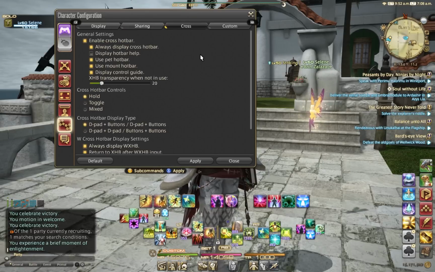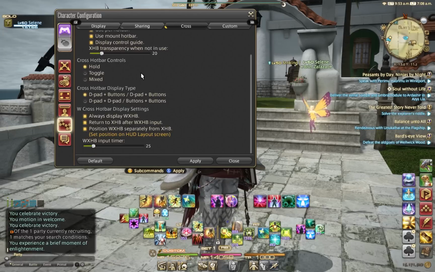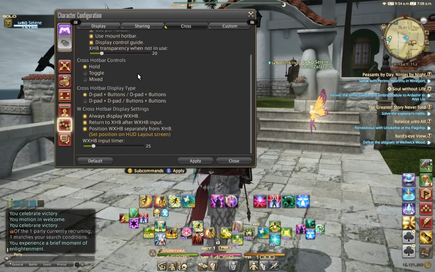Under the cross hotbar settings, I've obviously got it enabled. I've got the transparency. I'm in hold mode. You can't use the double cross hotbar if you're not in hold mode. And then I've got always display it, and then return to the cross hotbar after the W cross hotbar input. This is important. That way you don't end up getting stuck out somewhere and getting lost essentially.